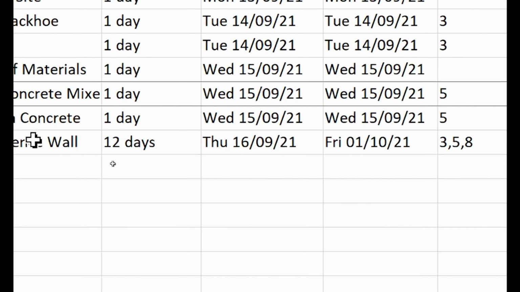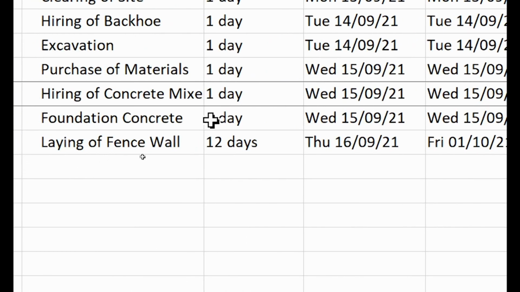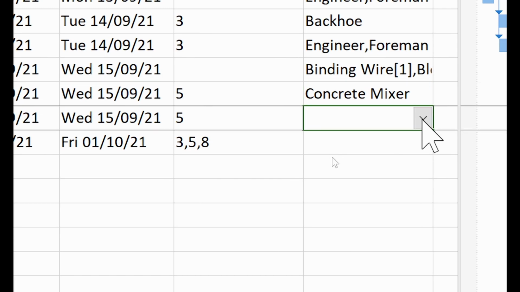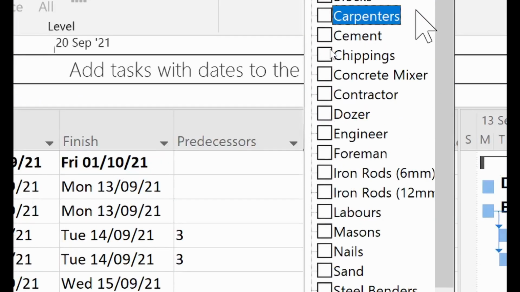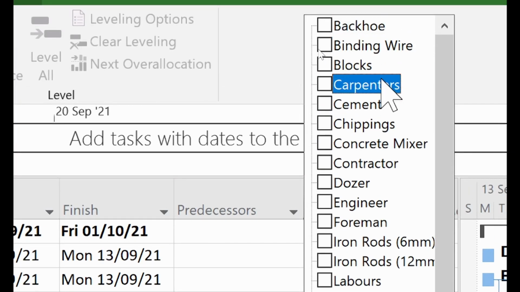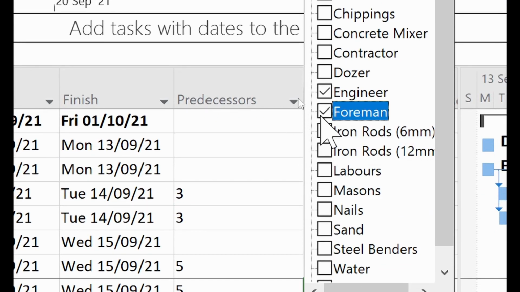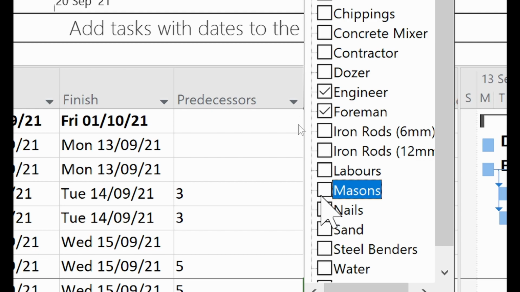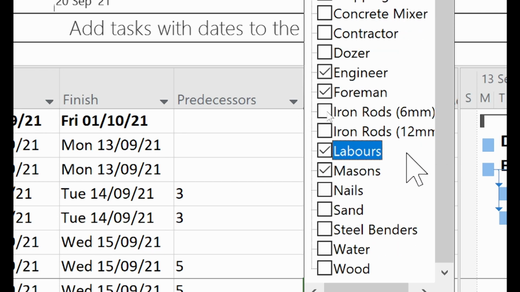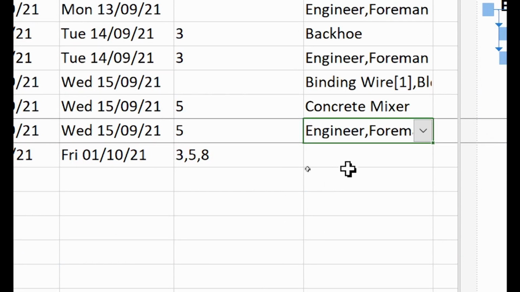Then over here we have the foundation concrete. So all those who will be working this day will take them here. We have the engineer, the foreman, the masons, all the masons will be there, and the laborers will be there. Is that it? Okay, good. So that is it.